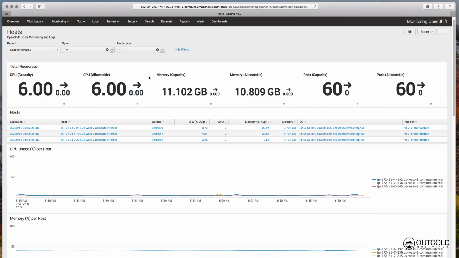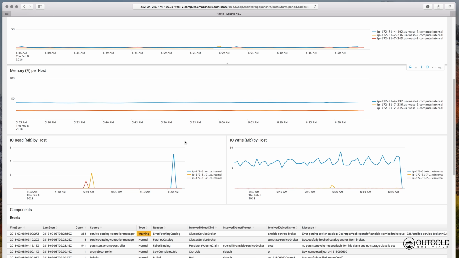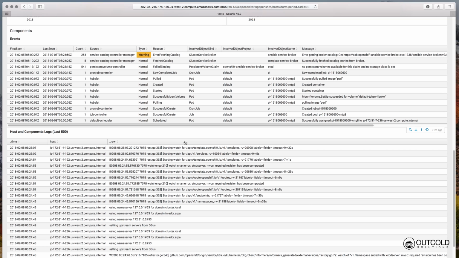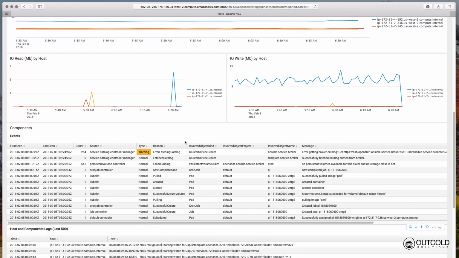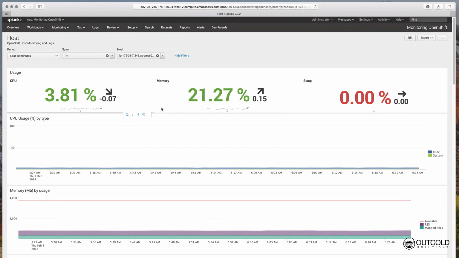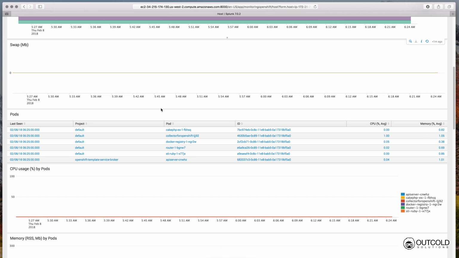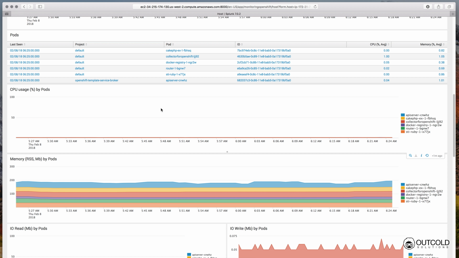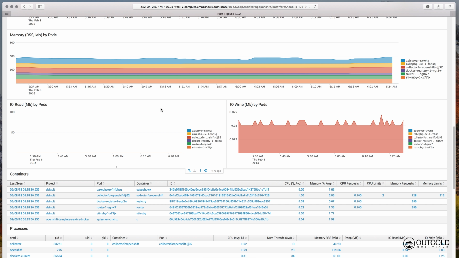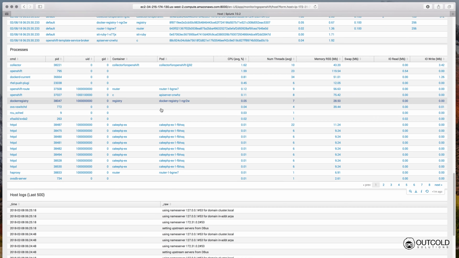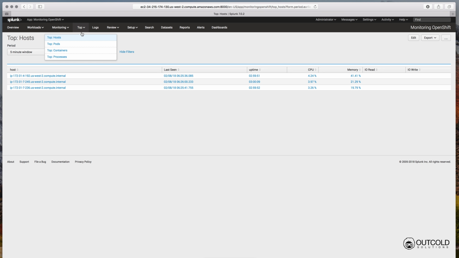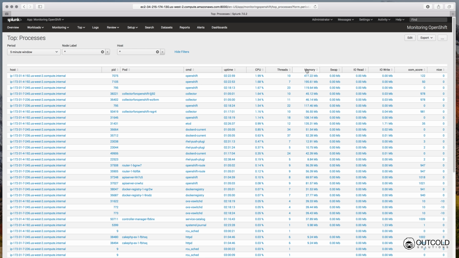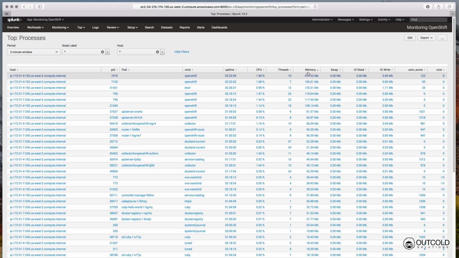Another way to navigate in the application is starting from the Hosts Overview dashboard. On this dashboard you will be able to review aggregated metrics for hosts, review events and see host logs. On the Host dashboard you can review CPU, memory and swap pressure. Find all scheduled pods on this host, containers and processes running on this host, and review host logs. Another set of dashboards is Top-like dashboards, which allows you to monitor hosts, pods, containers and processes with real-time searches.